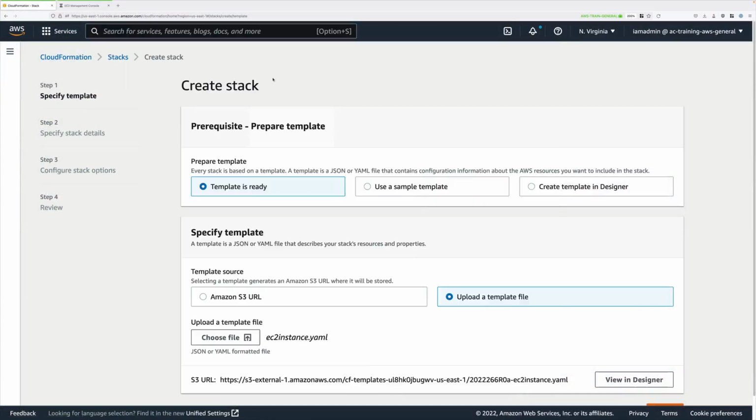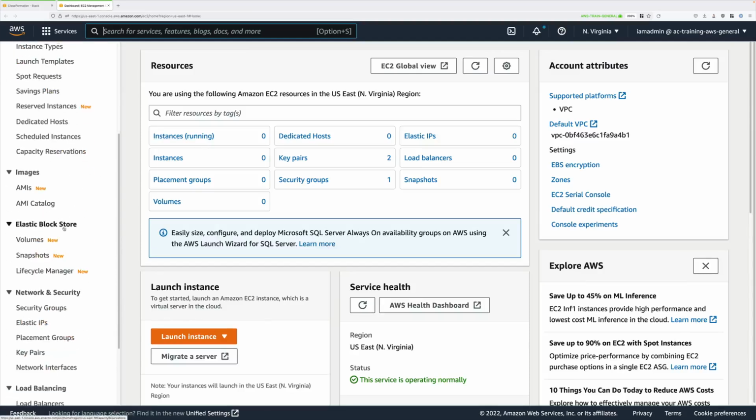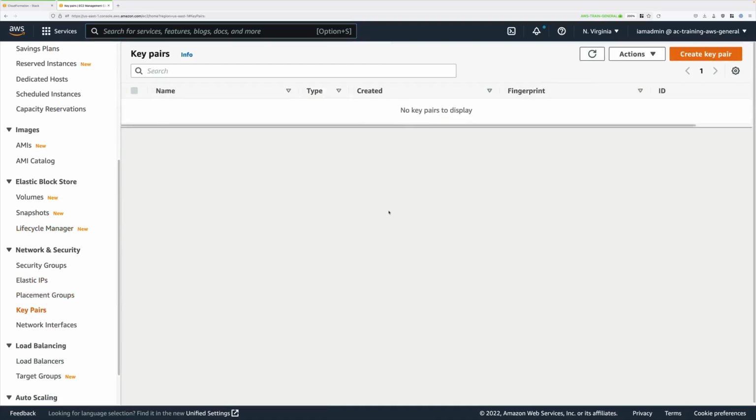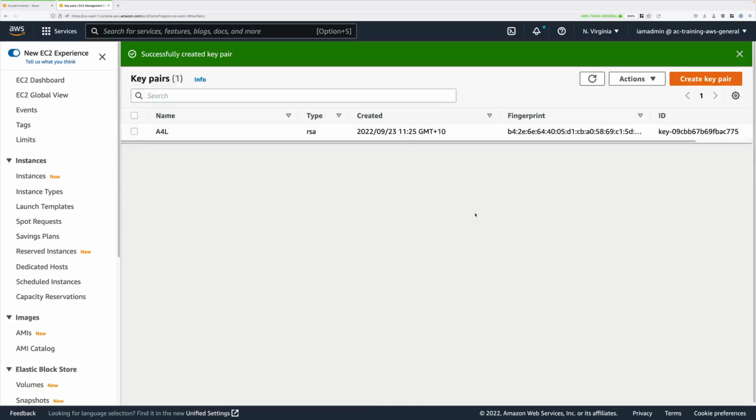We need to make sure that we've got a key pair set up to use for this CloudFormation template. So select key pairs from the network and security section. Now you might already have one here that you created earlier in the course. Regardless of whether you do or don't, I want to make sure that you create a new key pair called A4L. So go ahead and click on Create Key Pair, type A4L, and generally I do this in all caps, and then create the key pair and download that to your local machine. Once you've done that, return to CloudFormation and click on Next.